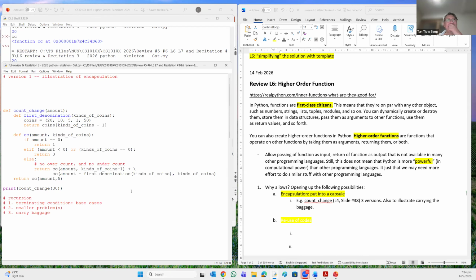First of all, I do this count change, 30. So I call in here 30. I do not want to change this. I will just CC amount 5. So this is the 5 ways. I wanted to add my baggage here. This is my baggage. Initially, my baggage is empty. Along the way, I will accumulate the baggage to know what I have performed, what kind of coins I have used. And then I will output that at the end of it.